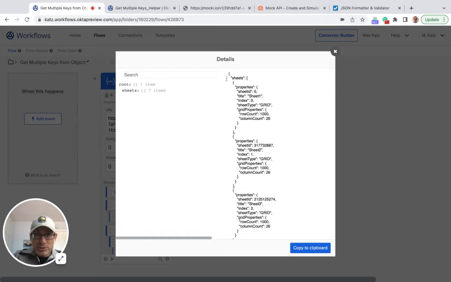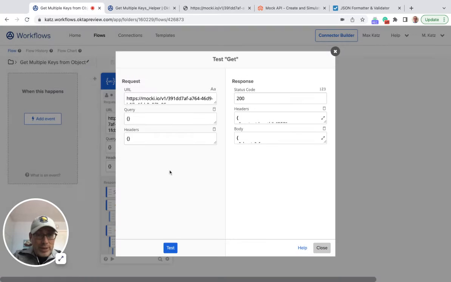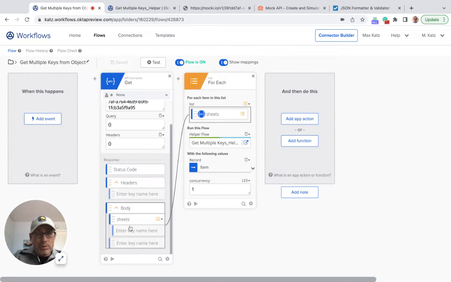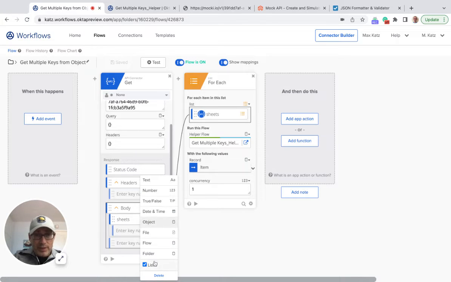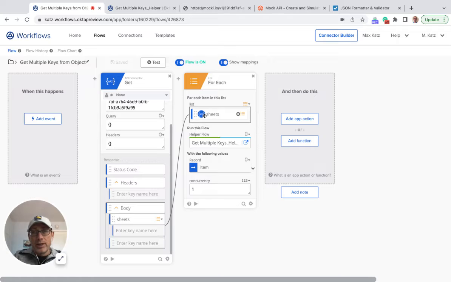All right, now let's look here. Notice that the property here is sheets. Now, when you create this card, you get the body here and that's it. But then what I did is I added sheets, because you can actually add other key names here, just to make it a little bit easier to retrieve the actual object that you need. So I typed this sheets, and this is a list of objects. That's the type. So what I do next is I take the sheets and I connect it to for each, and this is the helper flow.